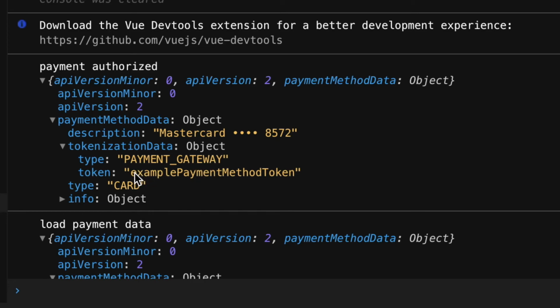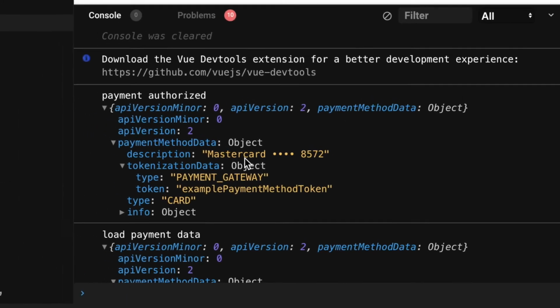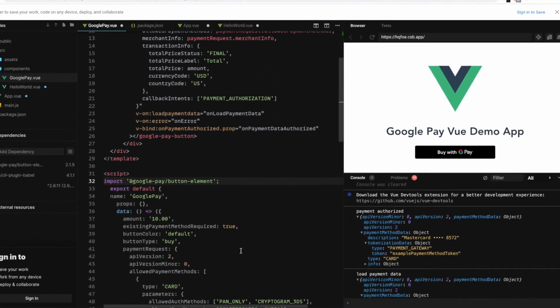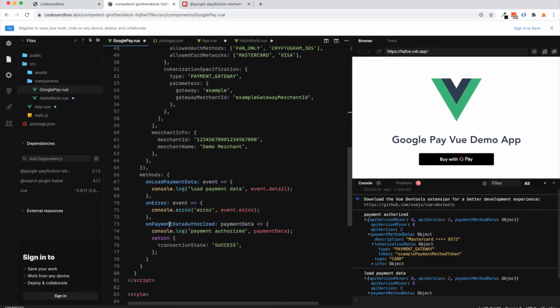And as I told you earlier, this token can be stored in your database. Once you get this information in this on payment authorized method, in this callback, you can have another call to your database and send this information to your database.